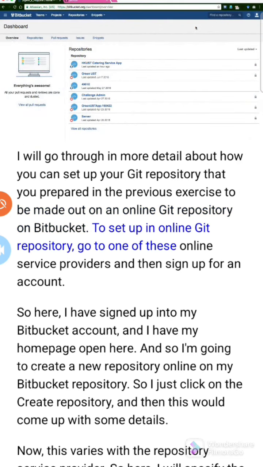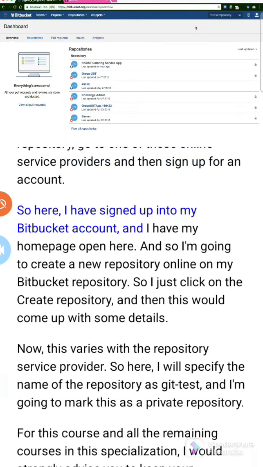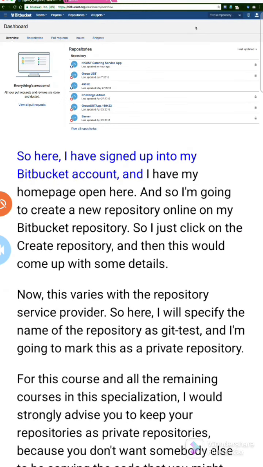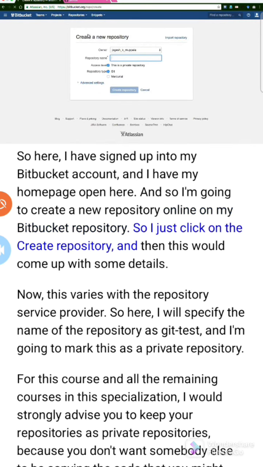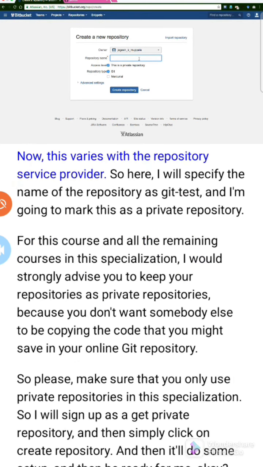To set up an online Git repository, go to one of these online service providers and then sign up for an account. So here I have signed up into my Bitbucket account, and I have my homepage open here. And so I'm going to create a new repository online on my Bitbucket repository. So I just click on create repository, and then this would come up with some details. Now this varies with the repository service provider.